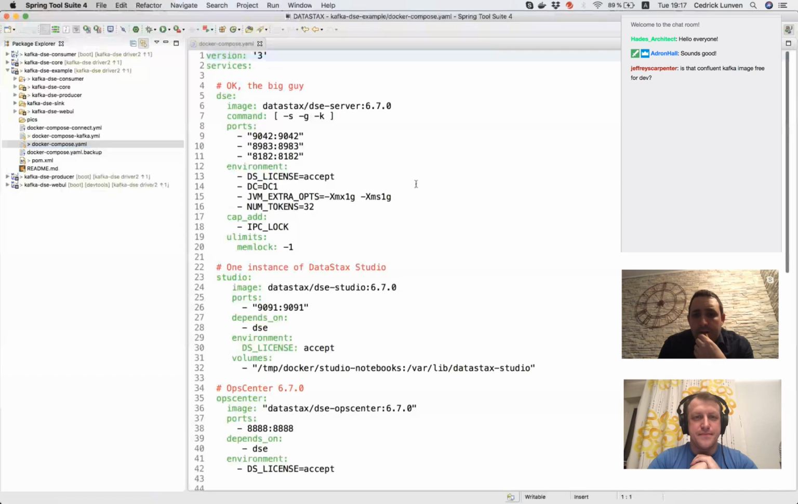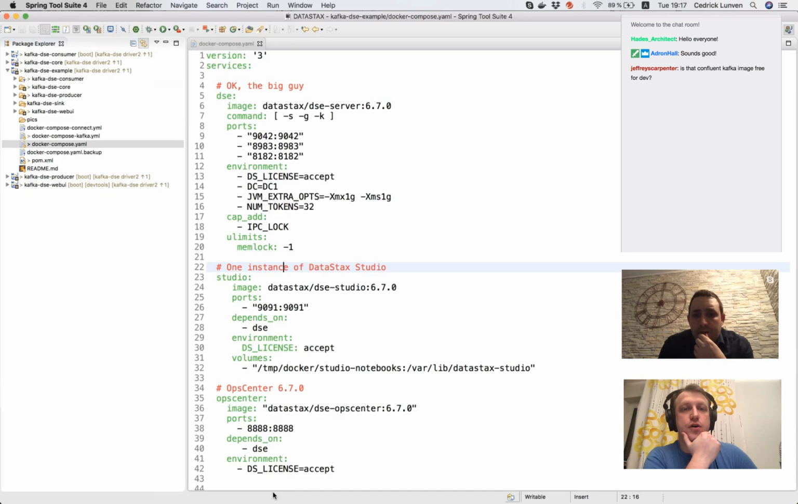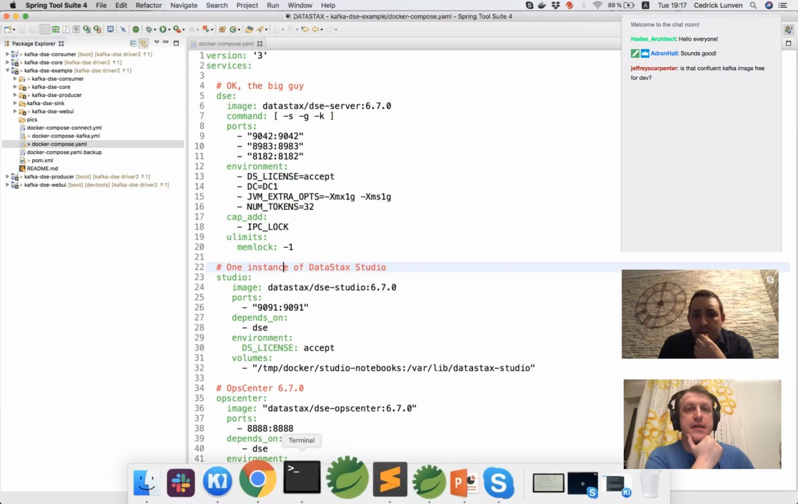A minor question here for those who may not be so familiar with the DataStax Enterprise server: you have the command -s -g -k. S and G stand for search and graph capabilities, and K is for Spark. Yeah, Spark. S was already taken. No joke here. So let's go back to the browser.